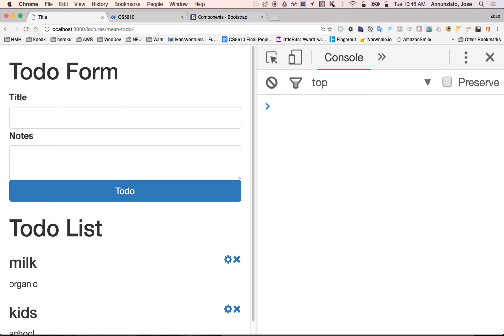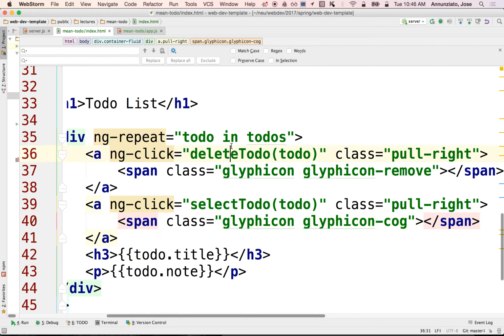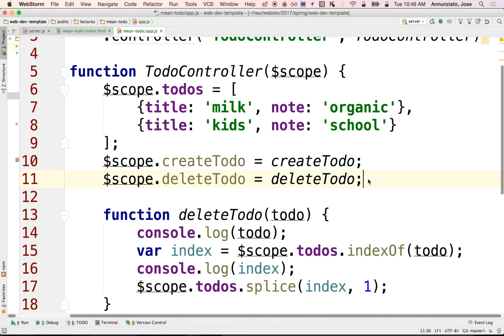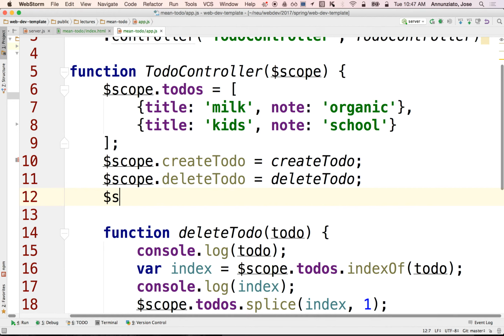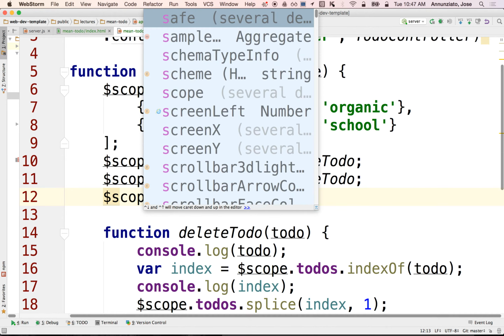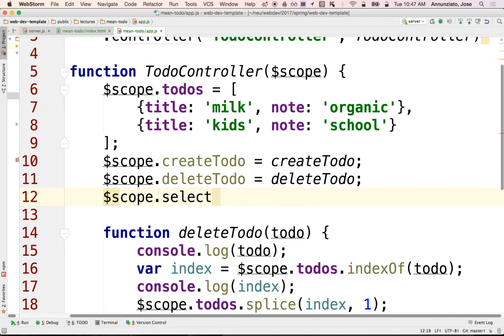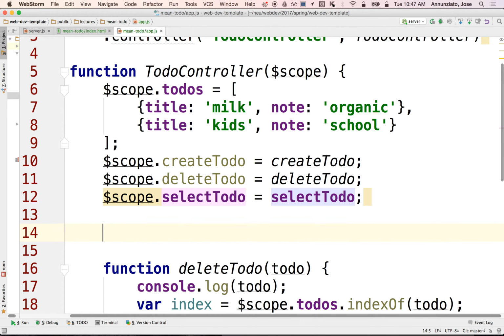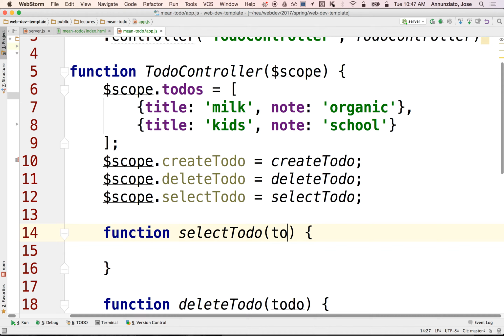When I click on that cog, ideally it would update the form at the top, so I can change the title or change the note, so I can update the to-do. Make sense? I can select it. So let's do that. Now we have a new event handler, scope.selectTodo, implemented in a function of the same name that receives a to-do.